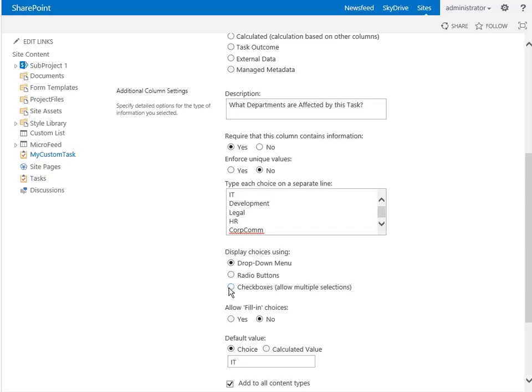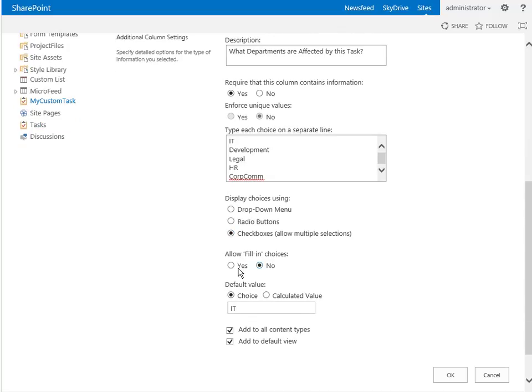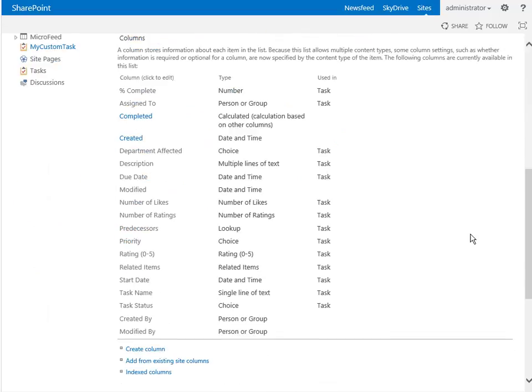We won't give it checkboxes, so we can say multiple items should be able to have it. We're not going to allow fill-in choices because we really want it to be in place. And we can say our default value is, say, we're going to add it to all content types. So we can actually just put this to one. We only have one, so that's the same as adding it to all, and add to the default view so they can actually see it and modify it. So now we actually have our new item in here.